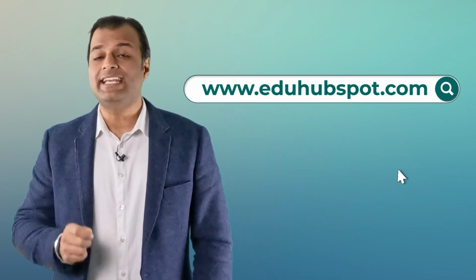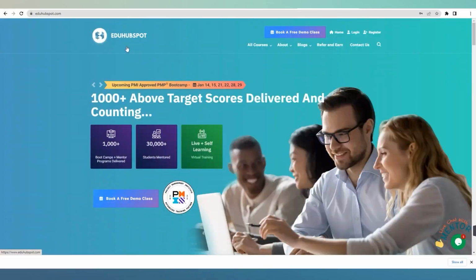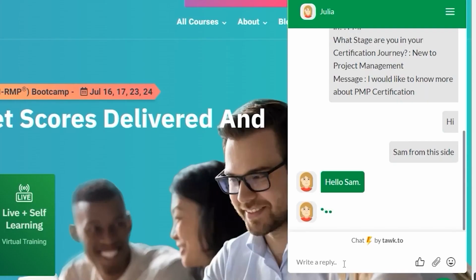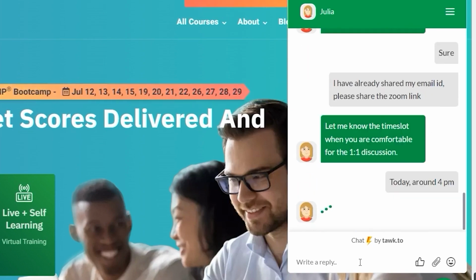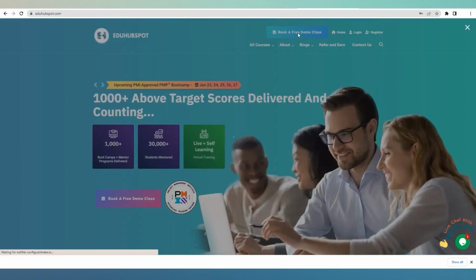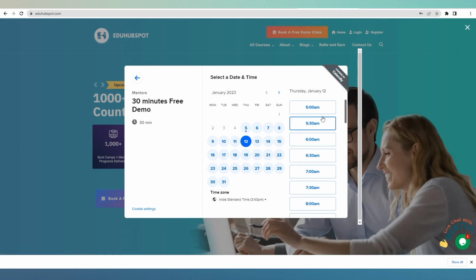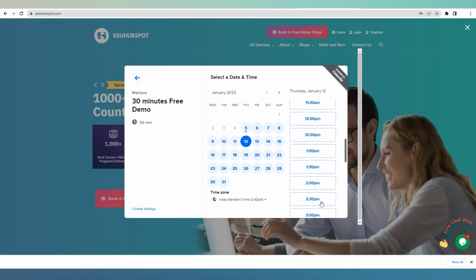How to get this tool free of cost? Just go on my website www.eduhubspot.com. When you go on my website, you will see 2 options over there. At the bottom right hand side, you will see a chat option. Click on that chat option and talk to one of my team members, or you can request a demo, book a demo, and based on the timeline you can connect directly with one of my team members and they're going to set up a 30-minute Zoom call with you. Now what is the purpose of this Zoom call? They're going to explain how to use this tool.